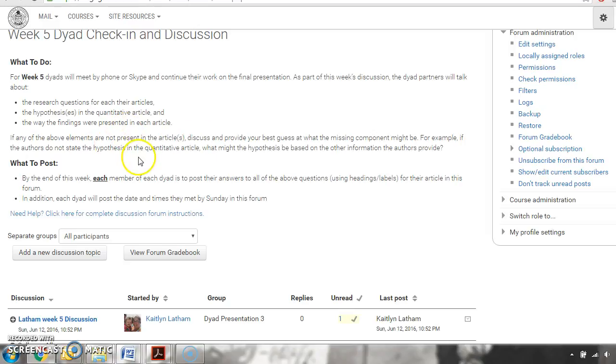And if any of those elements are not present in the articles, you also want to discuss that and sort of make your best guess at what the missing component might be. So for example, if the authors do not state the hypothesis in a quantitative article, what might that hypothesis be based on the other information they provide?